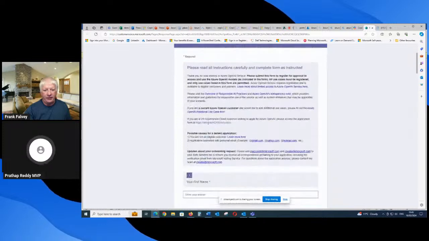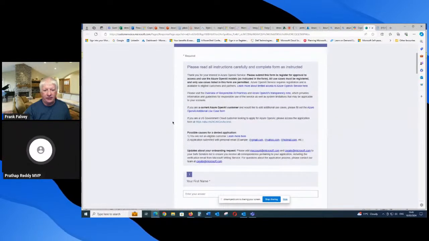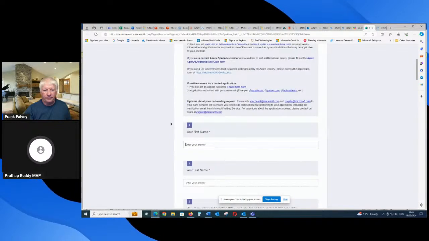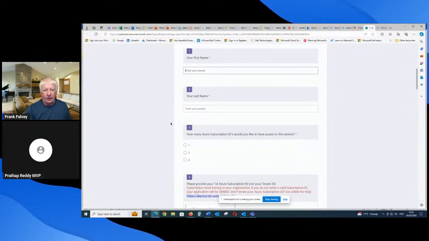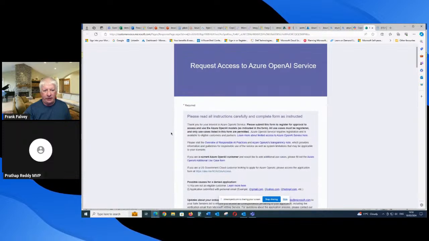Yes, you can apply for all the details. You can give me all the necessary details. So once you've given the details, automatically within 12 hours to 7 days, Microsoft will give you the access for utilizing all these services. Okay, okay. I see the form here now.